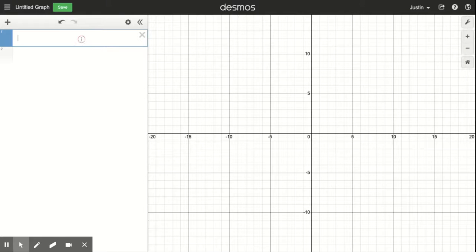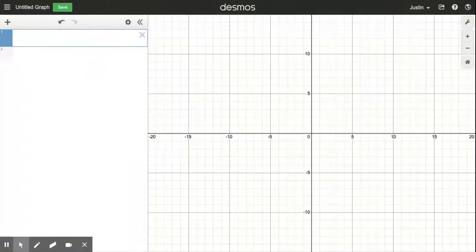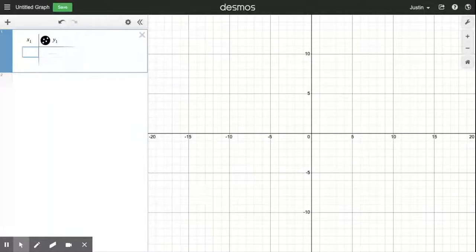All right, so what we're going to do today is look into how to graph things in Desmos. And the first thing I want to show you is how to use the table feature. First off, you're going to go over to the left here and just type table. And then it'll pop up.